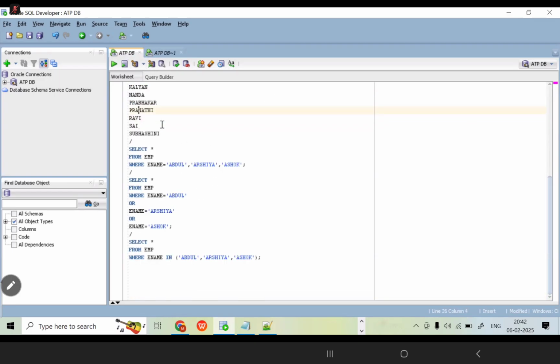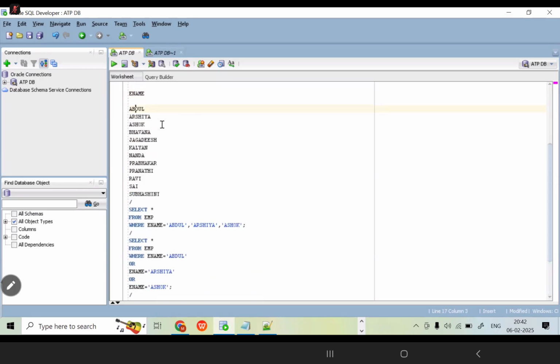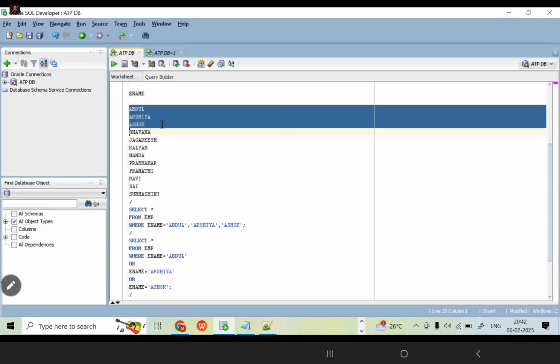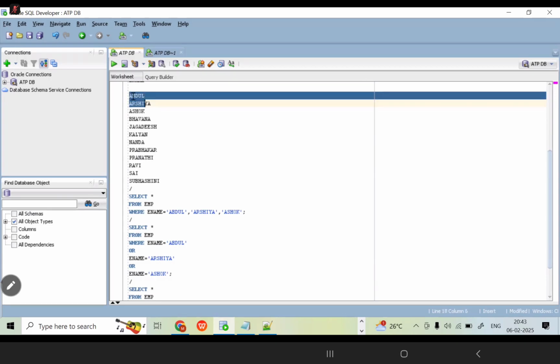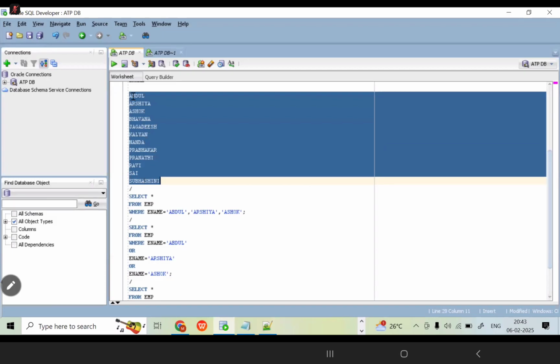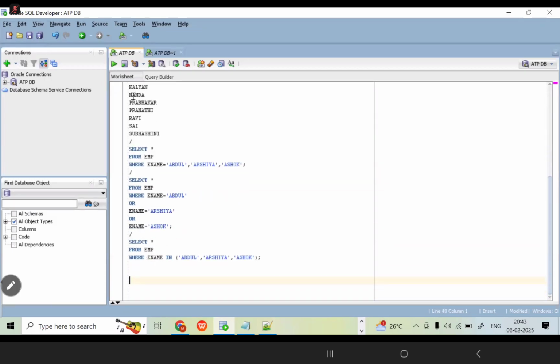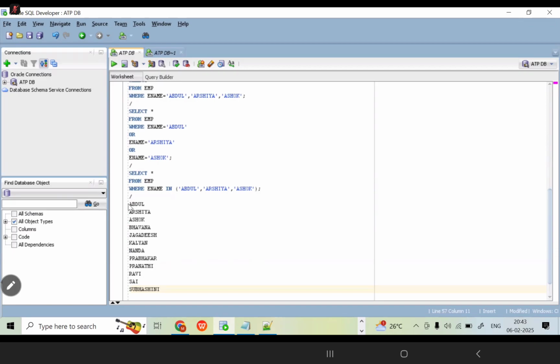Just a minute. First, I want to take these names only. Here only I'm going to explain. One by one, I'm going to paste it here. Before that, one minute. What is the first name here, for example? Abdul. Now up to this, we need to find out what our current requirement is: whose name starts with A only, correct?